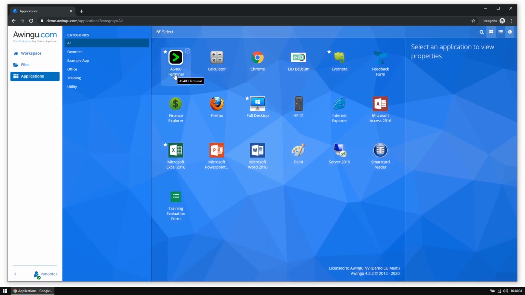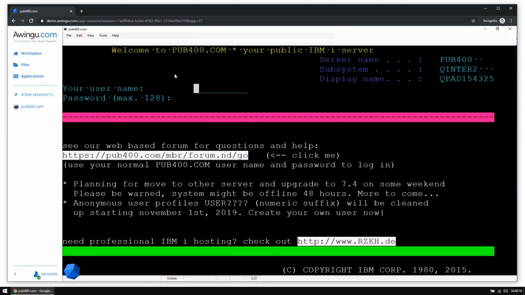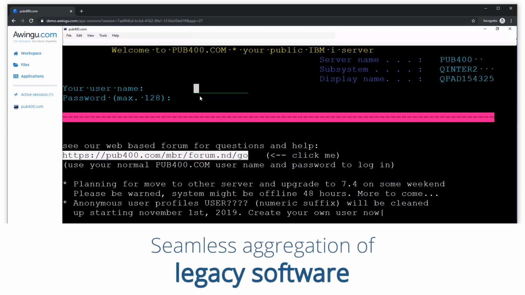For the sake of demonstration, I will open up one of the legacy applications that's installed on our platform, the famous AS400 by IBM. And as you can see, it opens and works seamlessly and without any delay, exactly like it would if I were to open the AS400 that is installed on my machine.